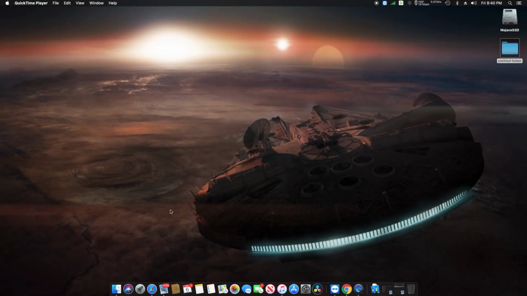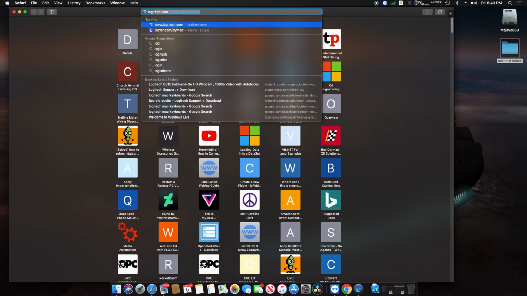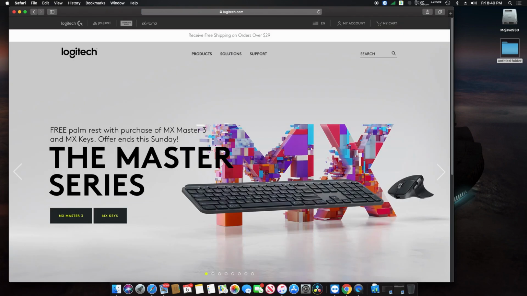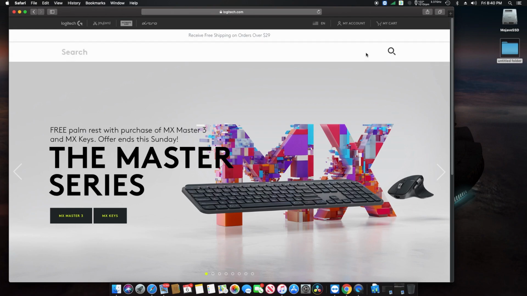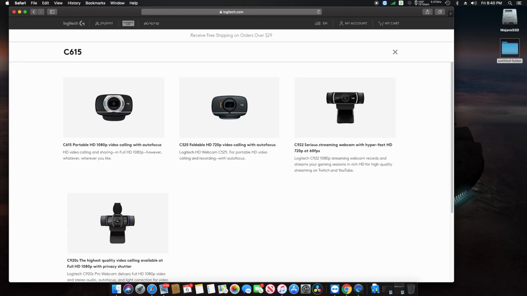This is a small video showing how to install the Logitech Webcam software if you have one for your Mac. So in searching Google, I'll go to logitech.com and then I will search for, and I have a Logitech C615. So I'll type C615 and there it is.